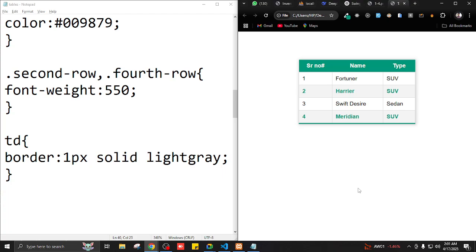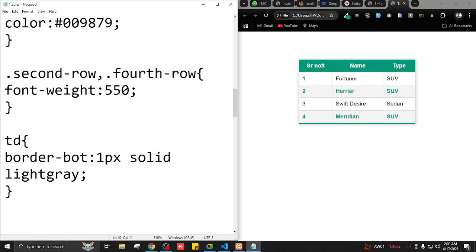Yeah. But I only want the borders from the bottom. What should I do? We just did it, a few minutes ago. Border-bottom? Yeah, good. Border-bottom.